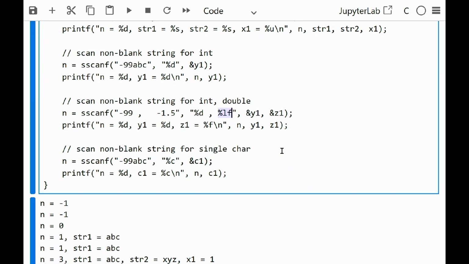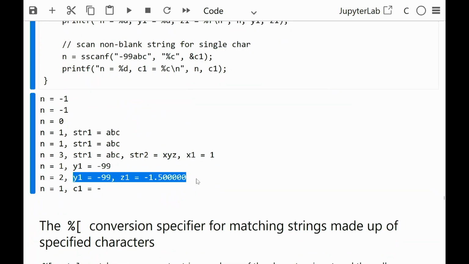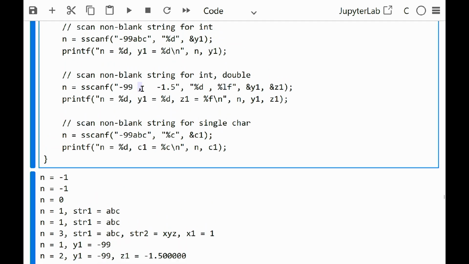%lf reads in a double value. You do need the L here, which is inconvenient. If you don't put the L in here, you'll get a warning from the compiler. So that works correctly. You get the -99 and you get the -1.5. Notice that the comma is matched in the formatting string, but it does not count as the number of conversions.